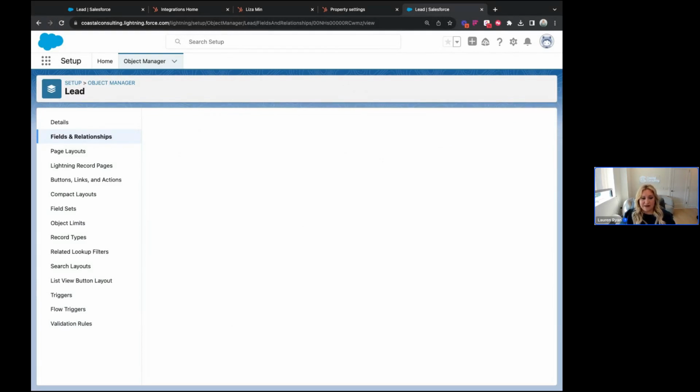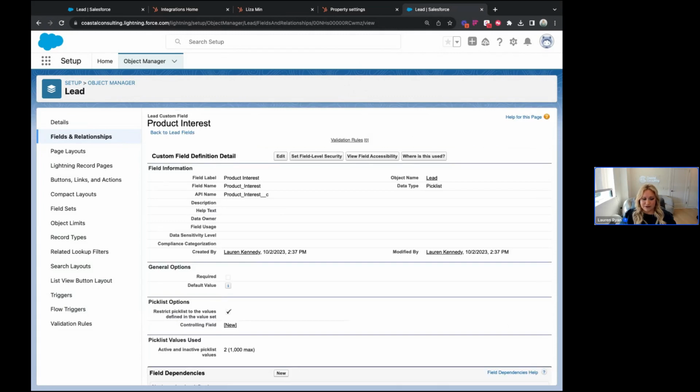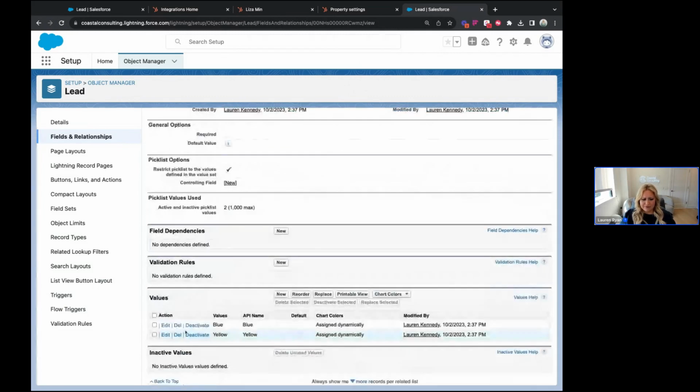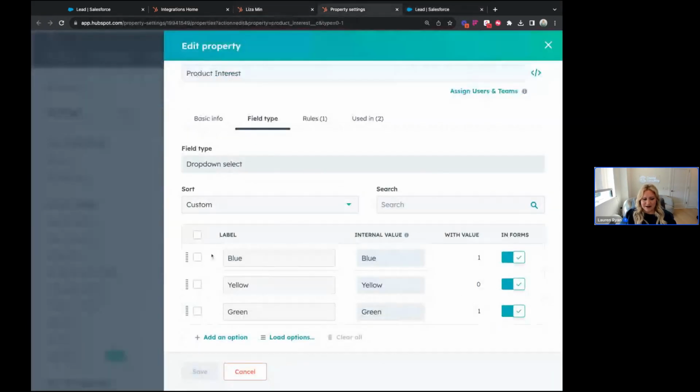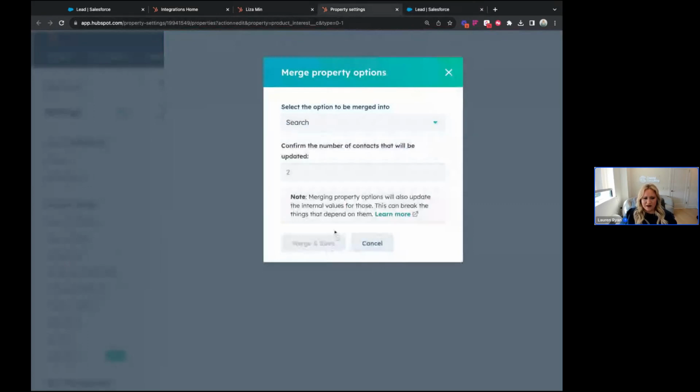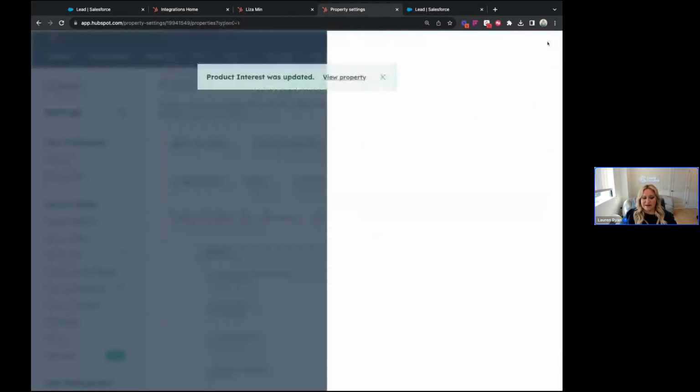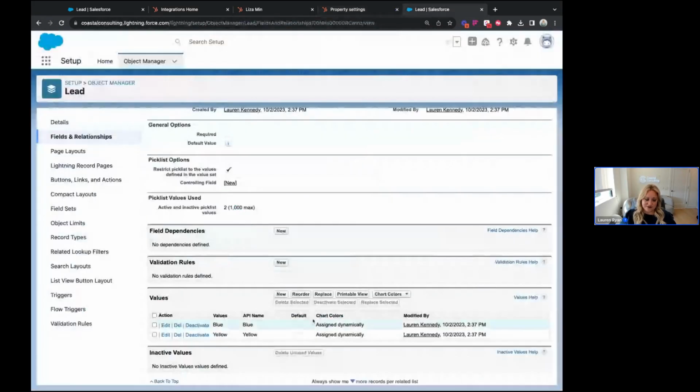Again, if you are a HubSpot admin, you likely need your Salesforce admin support with this part. But we move the inactive value. It's now a part of blue. And you want to do the same thing in HubSpot, where you select these options and merge them into blue. So now the greens are going to be merged into blue, and we have a long-term fix for this because the inactive value is gone in Salesforce.